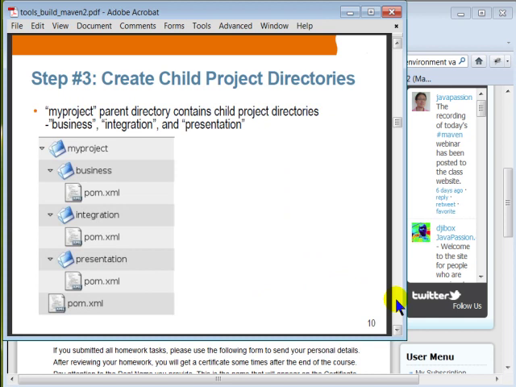Now you are going to create the child project directories. Typically, as a default, you want to create your child projects under the directory of a parent. In this case, the physical directory structure looks like this. My project is a multi-module parent project. This is the POM file that we just have seen. Child modules and child projects are going to be inside the directory of the parent project. So here we have business project, integration project, and presentation project, and each of those will have its own pom.xml file.